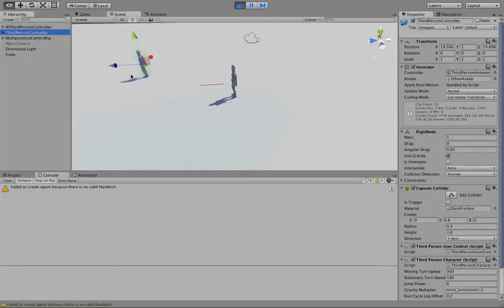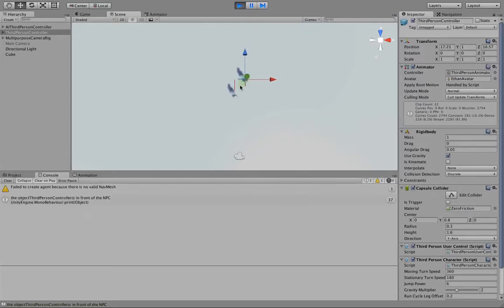So again, I'm going to move it manually this time. I'm going to move to the Y view, so the view from above. And if I move my character and I touch the array, you can see that the message in the console window said the object third-person controller is in front of the NPC. So this is working. It is working pretty well.